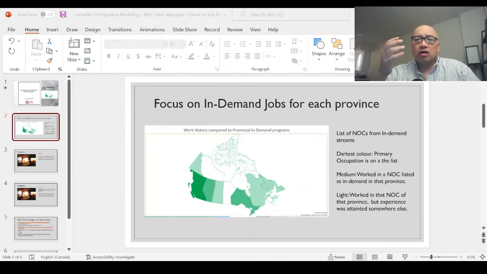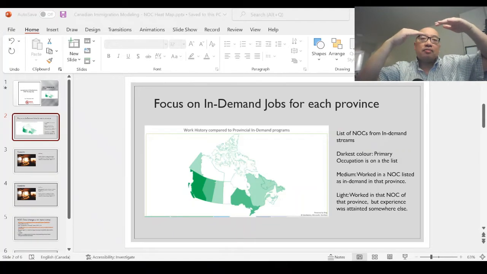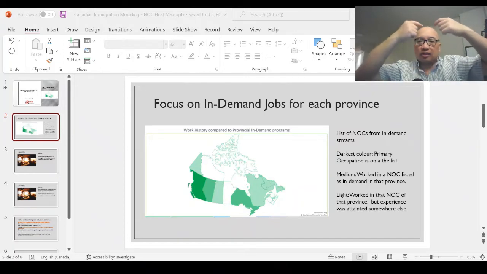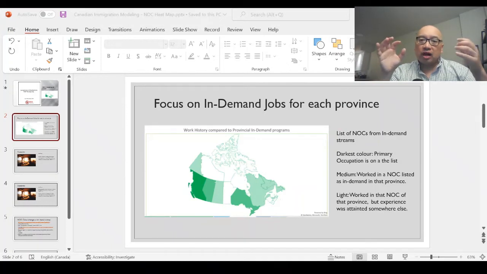What I came up with was a heat map, and I've got my slide deck open. So what I've done in this latest version is this, and here's the logic, and it's kind of arbitrary actually. I went through the various PNP websites, all the way from British Columbia to the Maritimes. I had to go through a lot of PDFs, and I keyed in all the in-demand NOC codes for the various streams in one table, and I'll show you in a second.